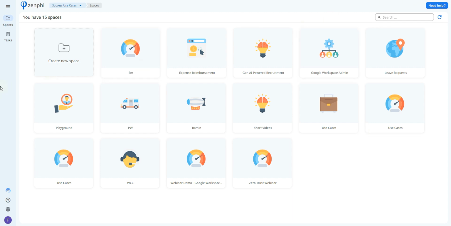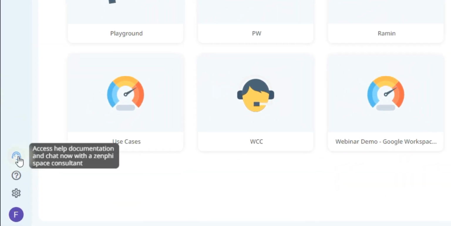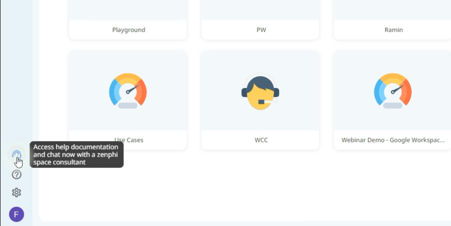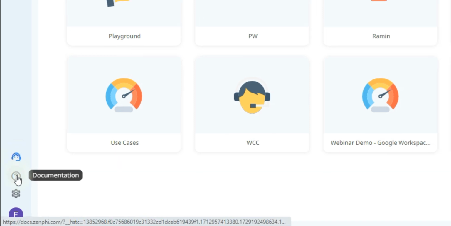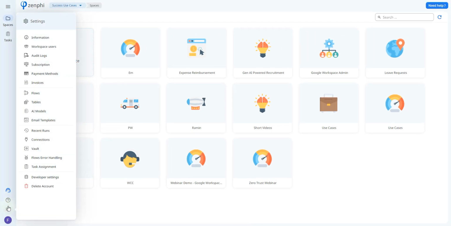However, here you're also able to see your tasks, as well as access a spot for customer support. Here you're able to either ask for help by accessing a chat or access our documentation. You'll also find your settings. Here you're able to see your workspace users, information about your subscription, payment methods, invoices, your flows, and much more.